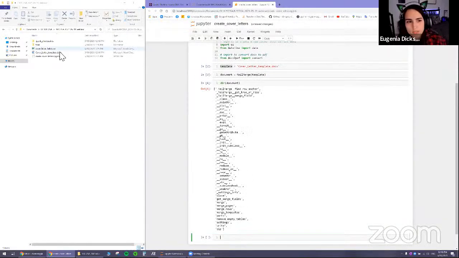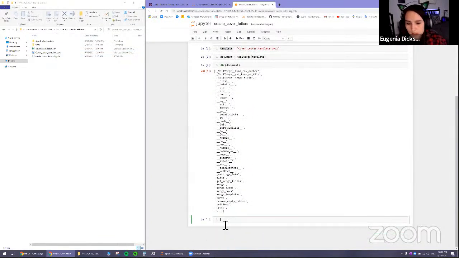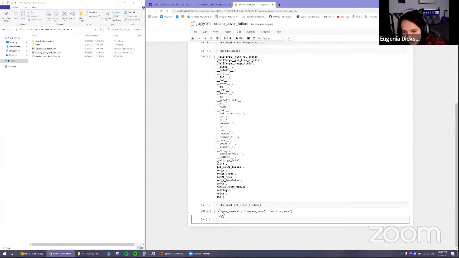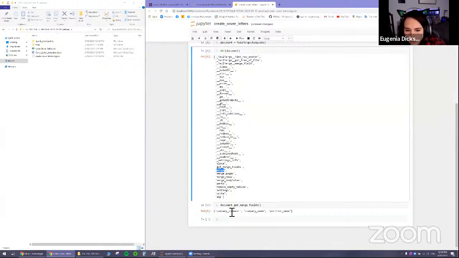So your template is already picked up by the mail merge class. And if you go document, get merge fields, you'll see all the fields that we created in the Word document over here: company comment, company name, position name. Then all you need to do is use the merge method.